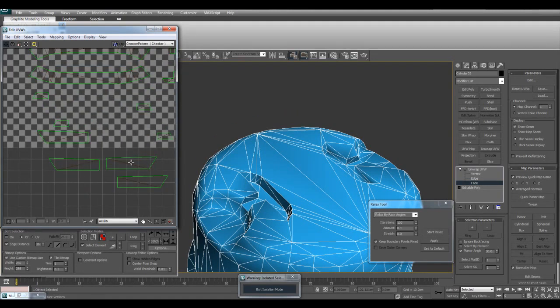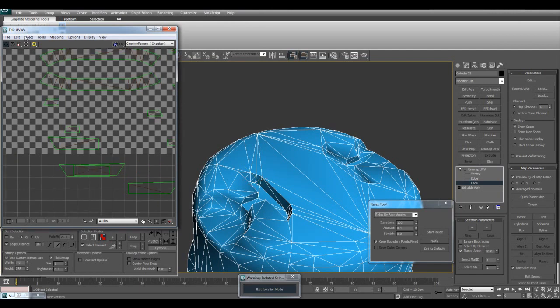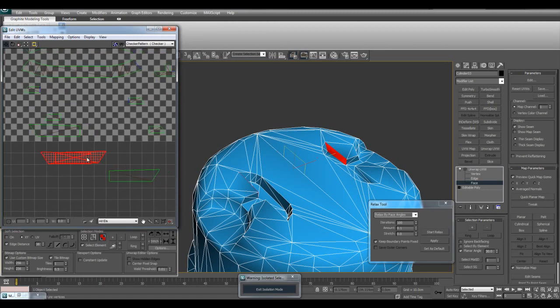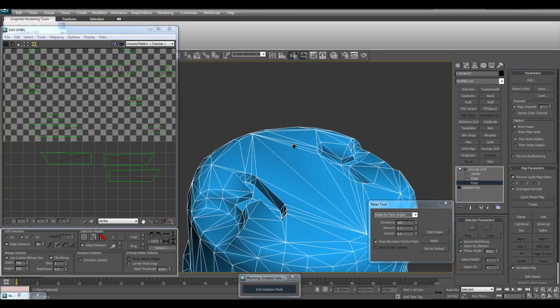An overlapping face is basically something like this. They are now overlapping, so if I click on select overlapped faces, it's now telling me that these faces are overlapped, and we don't want that. However, there are cases where you want the faces to overlap.